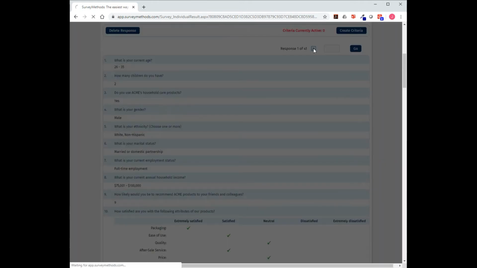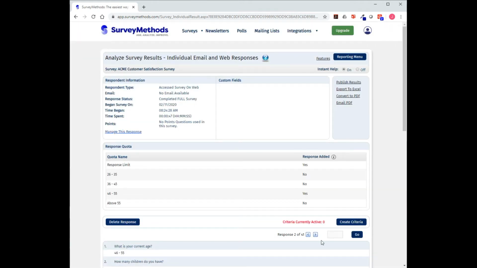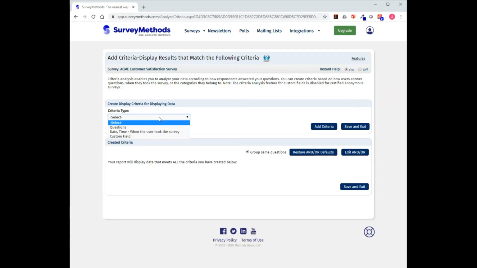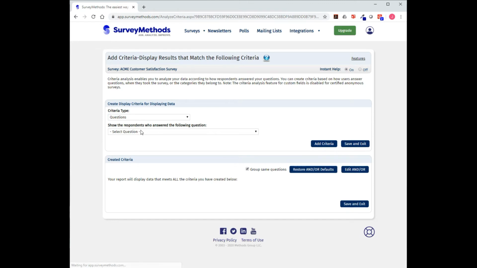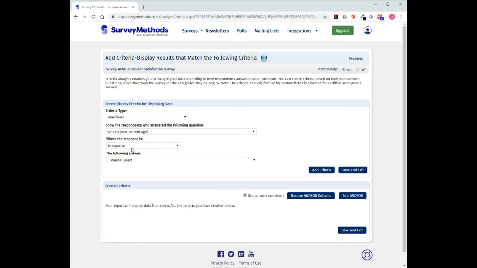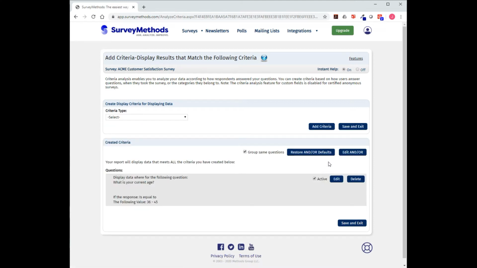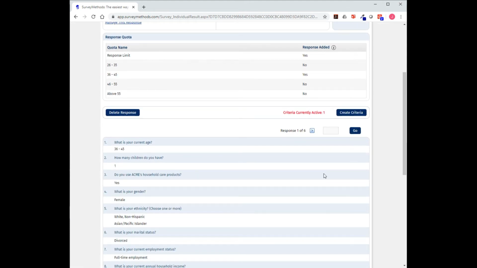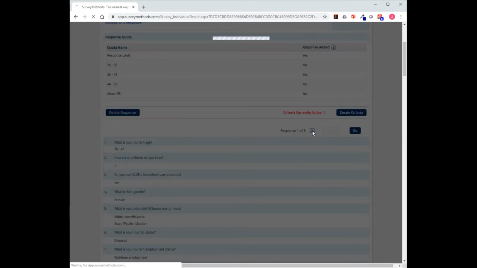You can scroll through the responses with this arrow, or you can jump to any response by entering a number within the range and clicking Go. Just like on the results summary, we can add criteria to filter the results. So if we want to look at the 6 responses in the 36 to 45 age range, we can add that criteria and click Save and Exit. Now we will see there are 6 responses showing, and we can scroll through them with the arrow.